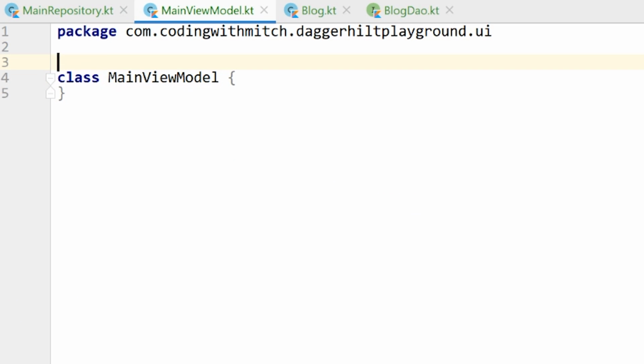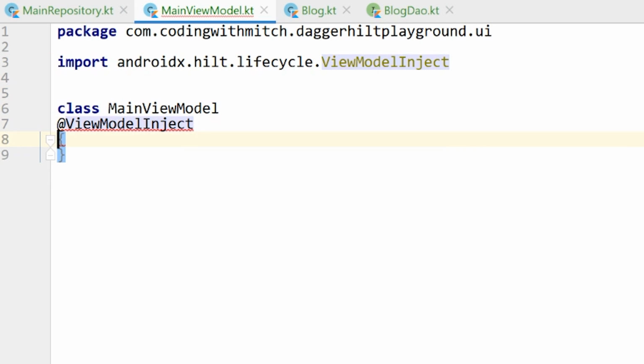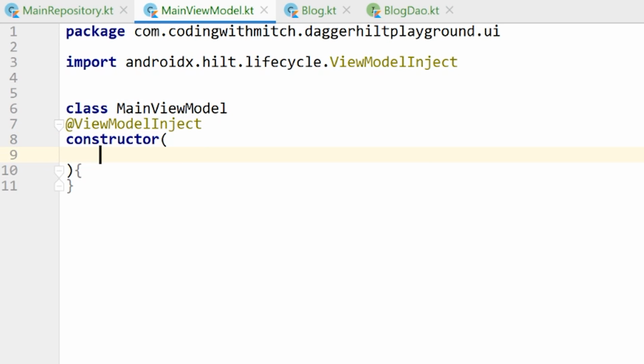So if you're familiar with Dagger, if you've used Dagger before, you know that injecting and providing view models was not the easiest thing to do. But with Hilt, it is very, very simple. And I'll show you just how simple it is. So all I need to do here is go down below one line, and I need to do ViewModelInject. And then I just add the constructor, and that's it. That's all I need to do to inject a view model.